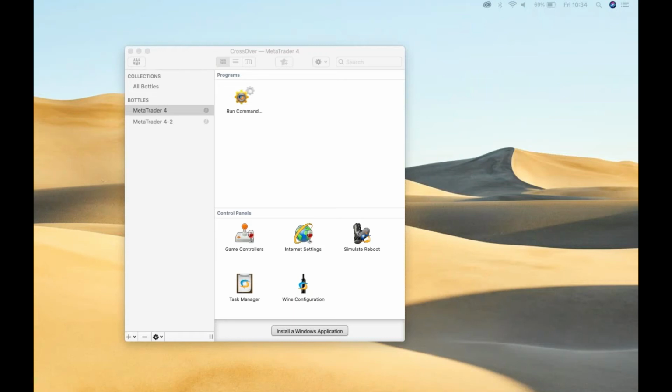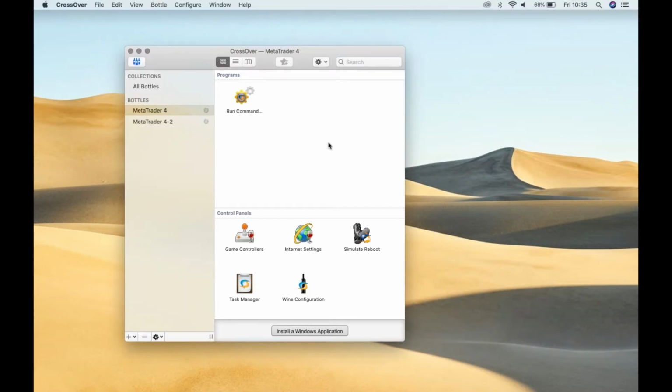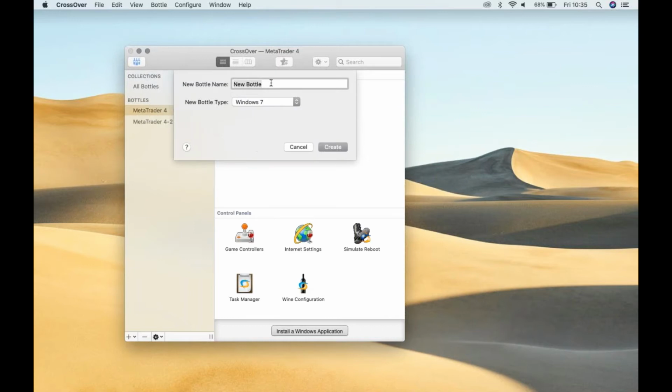So I'm going to be giving you a demonstration of how to install MT4 onto your MacBook. I have initially downloaded Crossover. Once you have downloaded Crossover successfully, the first thing that you want to do is open it up and click New Bottle. You want to create a new bottle titled MT4 for Windows 10 64-bit. Going to click Create.